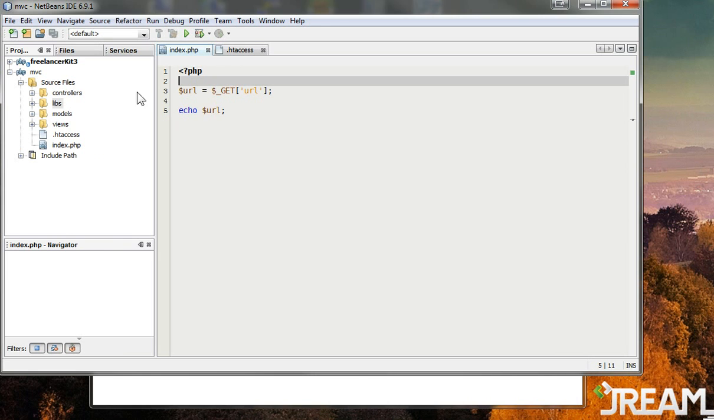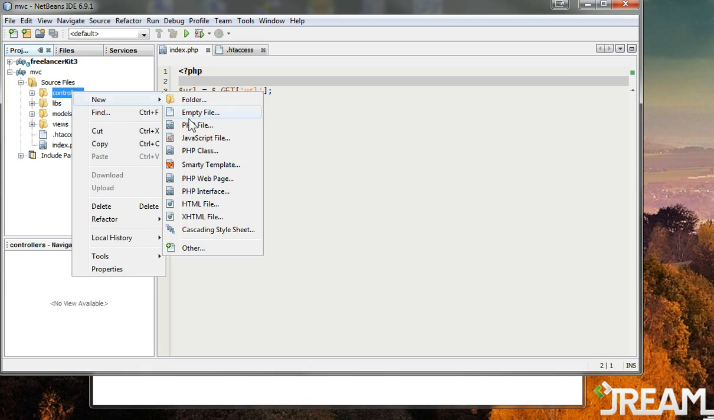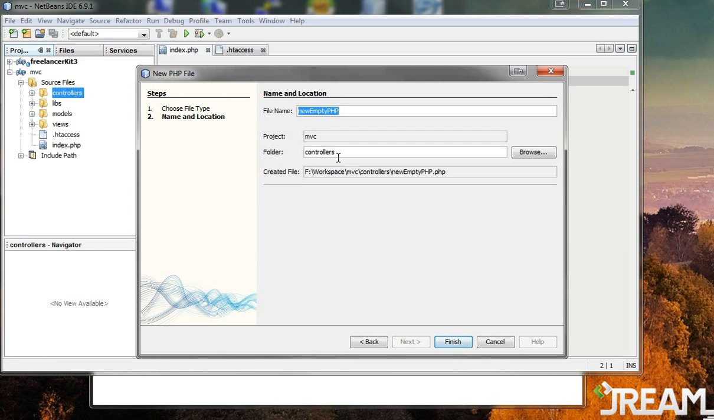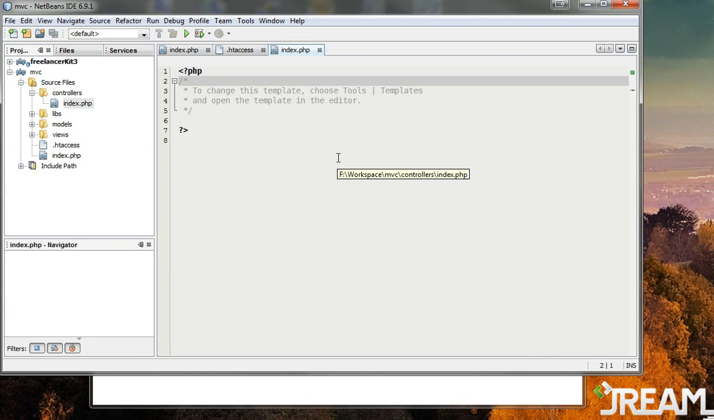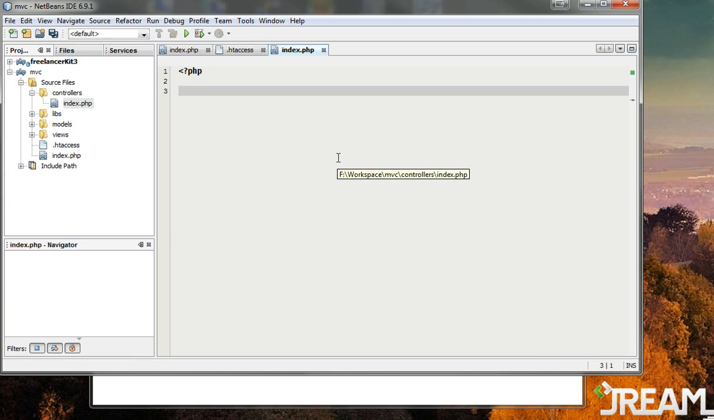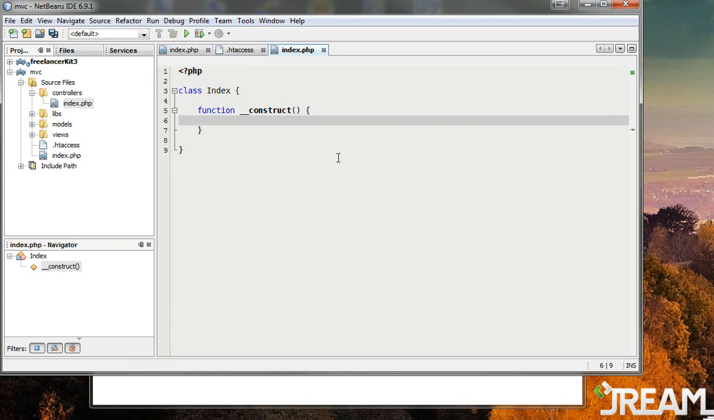So what we're going to do is make a new controller. I'll make an empty PHP file in the controllers. I'm just going to call this index for our main page, and I'm going to type CLS, which is short for class, press the tab key, and it does it all for us. And I'll call this index, and just press enter to get through this, and I'll say echo we are in index. Okay, so here's our index controller.